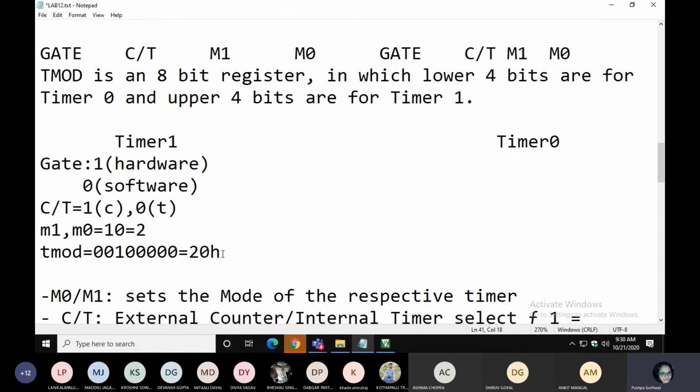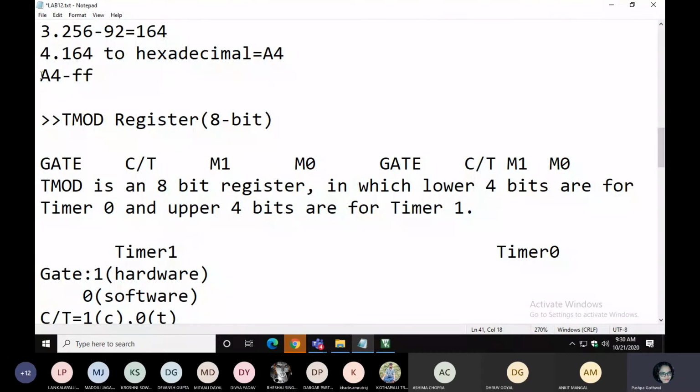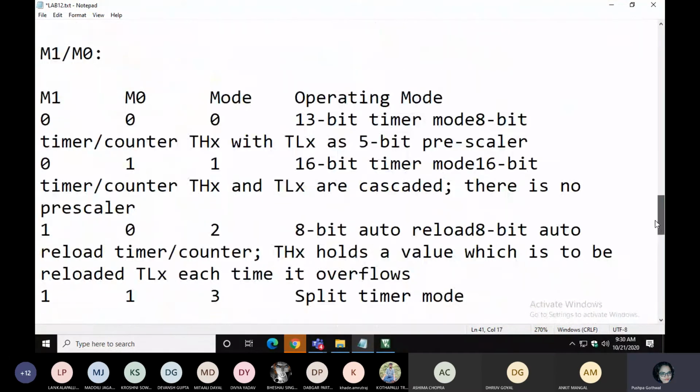So my controller will understand that this is the setting. When you are writing a code, you just have to calculate these two values, this one and this one. This is very important. Without this, you can't write the program. Now I'm moving to the program.